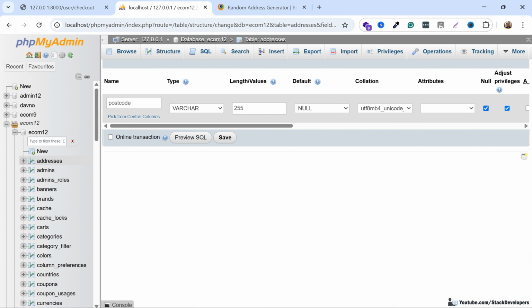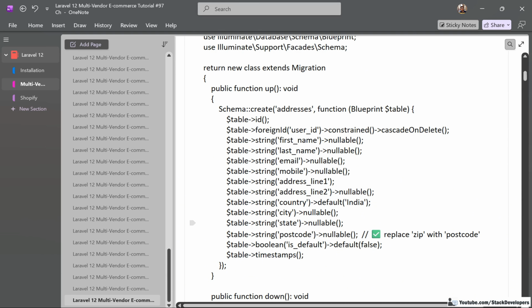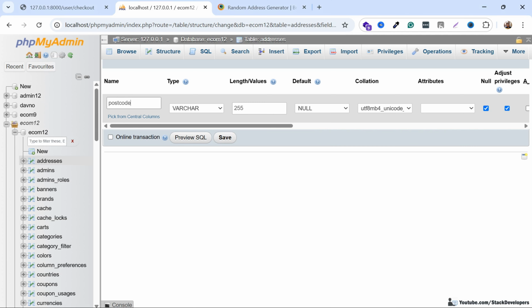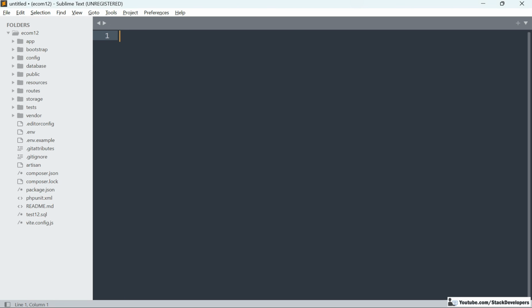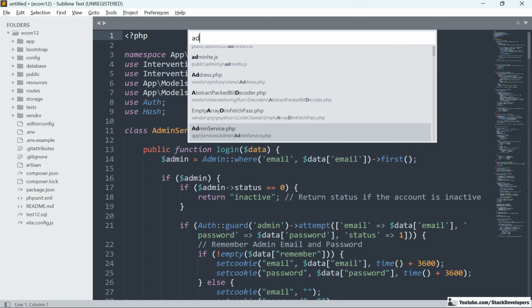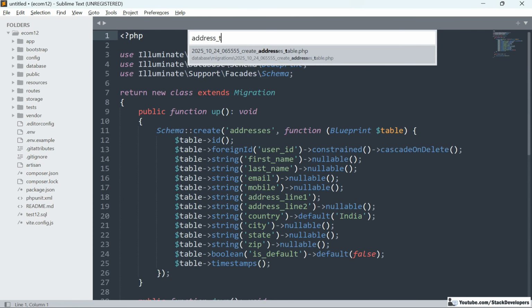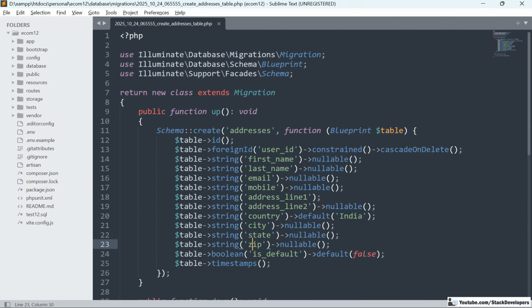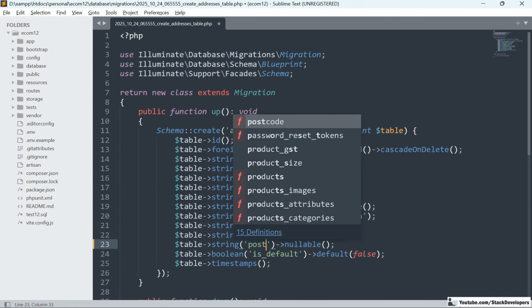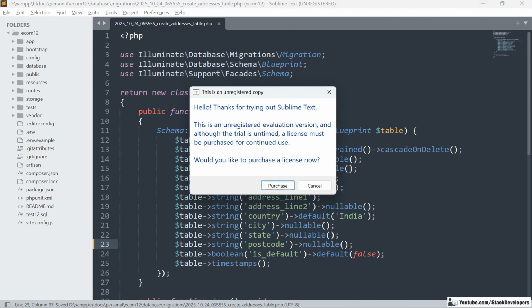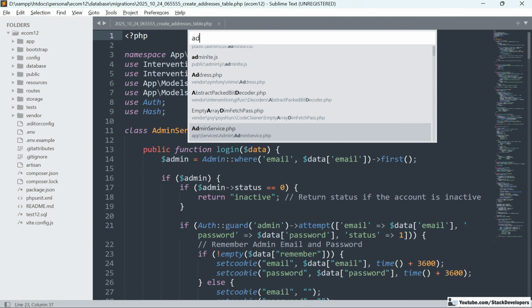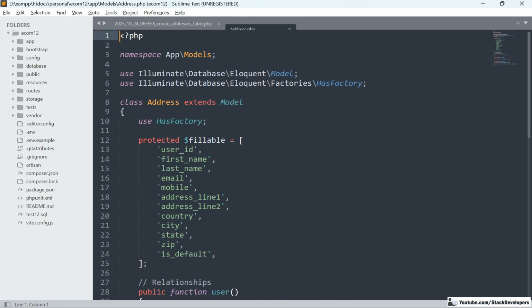Okay, like this. In the migration as well, I have added here that we are going to replace it with the postcode, and not only here, but at every place where we are using it. So here we are going to use the postcode, and also in some other files like the checkout service, the address model, etc.